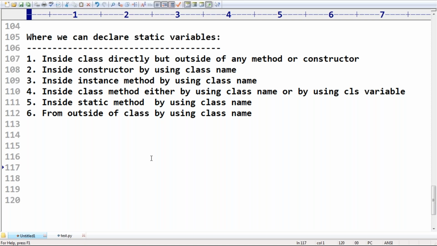Swaroop, generally when should we go for static method? If you don't want static variables, if you don't want instance variables, then we should go for static method. Still if I want to use a static variable, then why are you coming to static method? Better to go for class method. Getting?